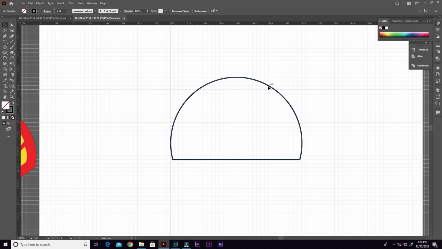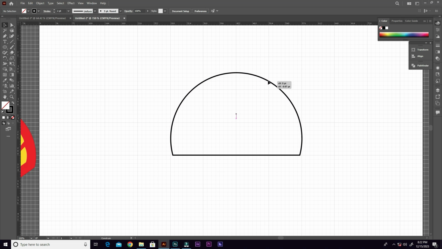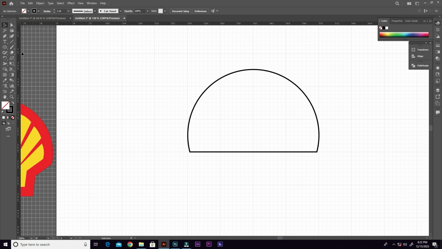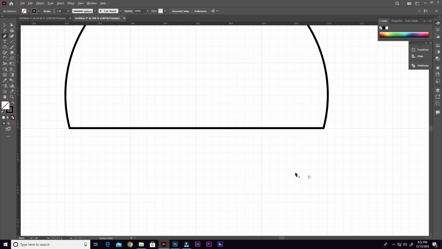Okay, so we got this right here, and now the next thing that we need to do is get these diagonals right here. So we are going to do that with the pen tool. So let's go for the pen tool. You can press P on the keyboard, or you can go for it on the tools panel. And with these diagonals, you just need to measure the same boxes from the left and the same boxes from the right. That's the only way you can get it accurately.